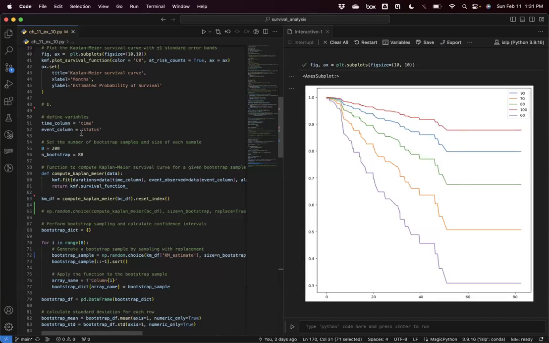So the first thing that we're going to do to tackle the bootstrap, as a refresher, is that the bootstrap is a statistical technique to draw samples with replacement of a set of values. What we're trying to do is generate as many samples as we want to then estimate the confidence interval of a particular statistic. Could be the mean, could be the median, could be the standard deviation, etc.